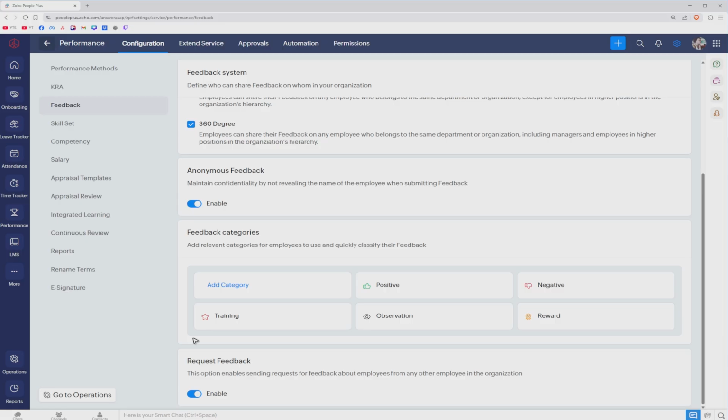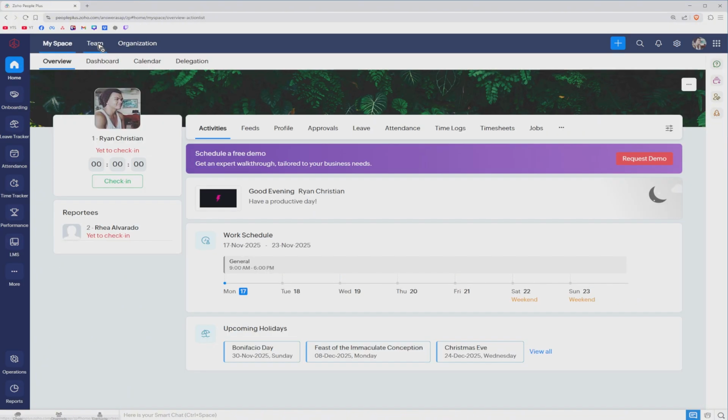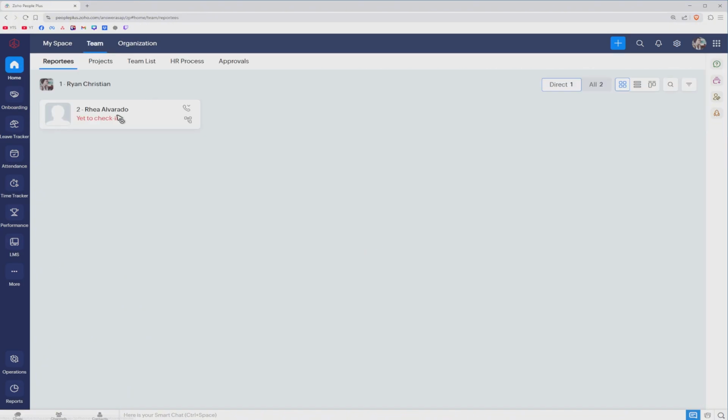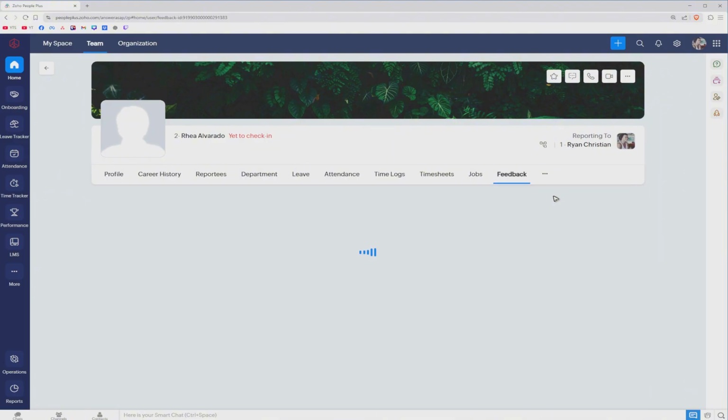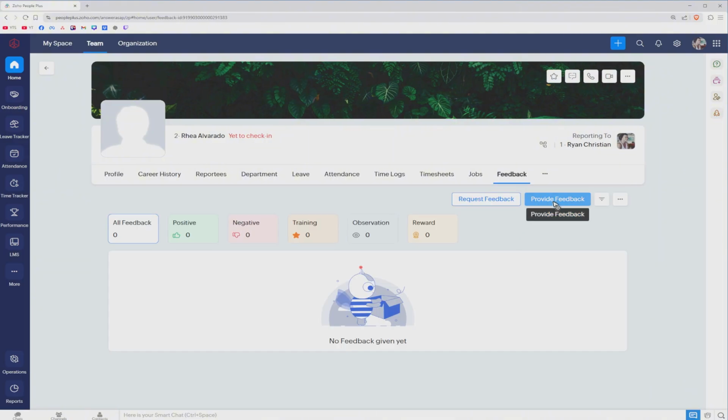What you'll do is go over to Home right here. Go to your team. Let's say this person right here. Click on the three dots right here that say More, and here you have Feedback. Click on it. Now go ahead and provide your feedback, or you can request the feedback.